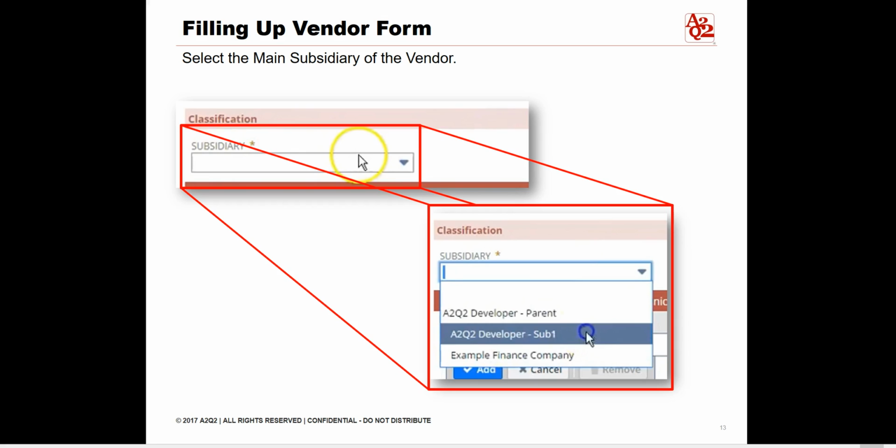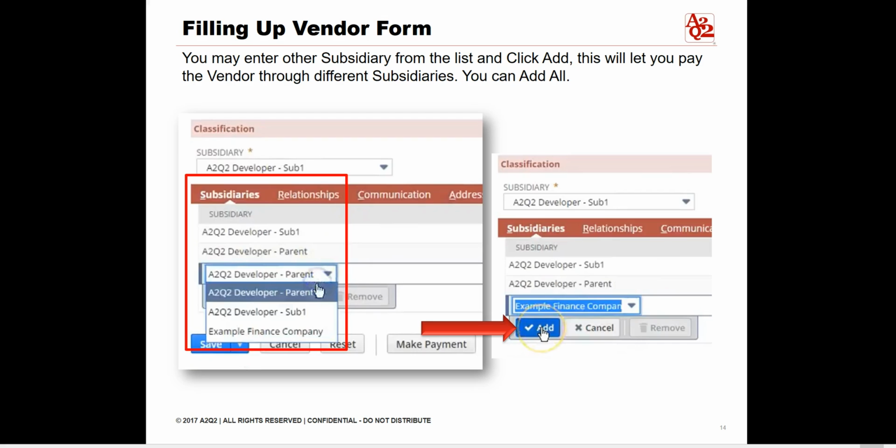Under Classification, use the drop-down box of Subsidiary to select A2Q2 Developer Sub 1. Additional subsidiaries may be selected from the list. You would select the subsidiary and click Add. This feature will allow you to make payments to the vendor through different subsidiaries. All subsidiaries from the list can be added.